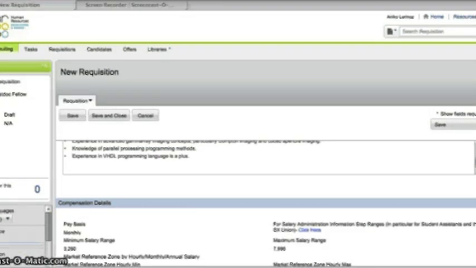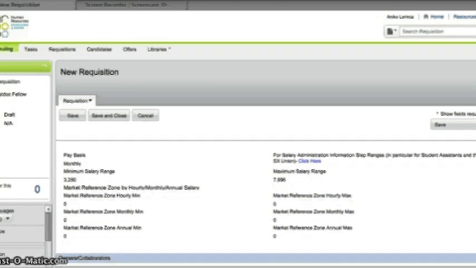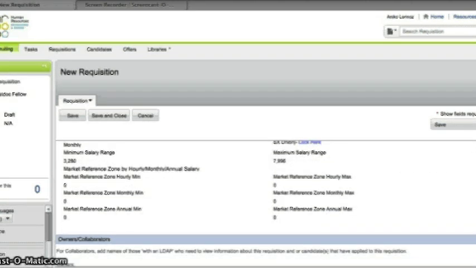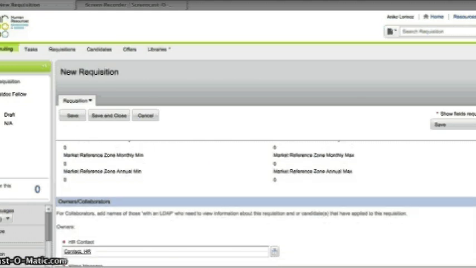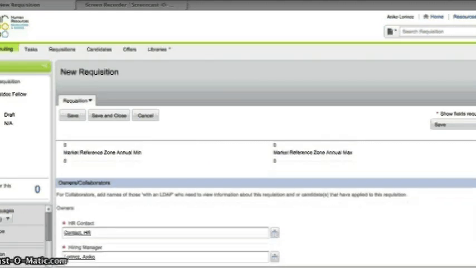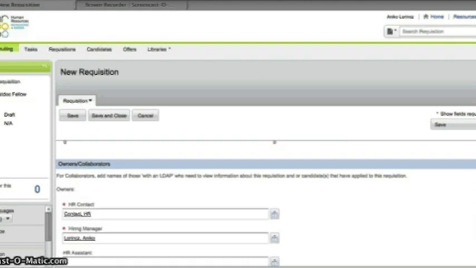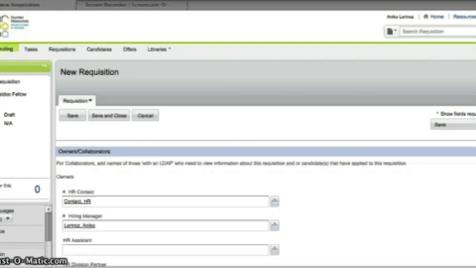So the next section has the compensation details. However, there is no field that needs to be filled. Then next we're going to complete the owners and collaborators section.